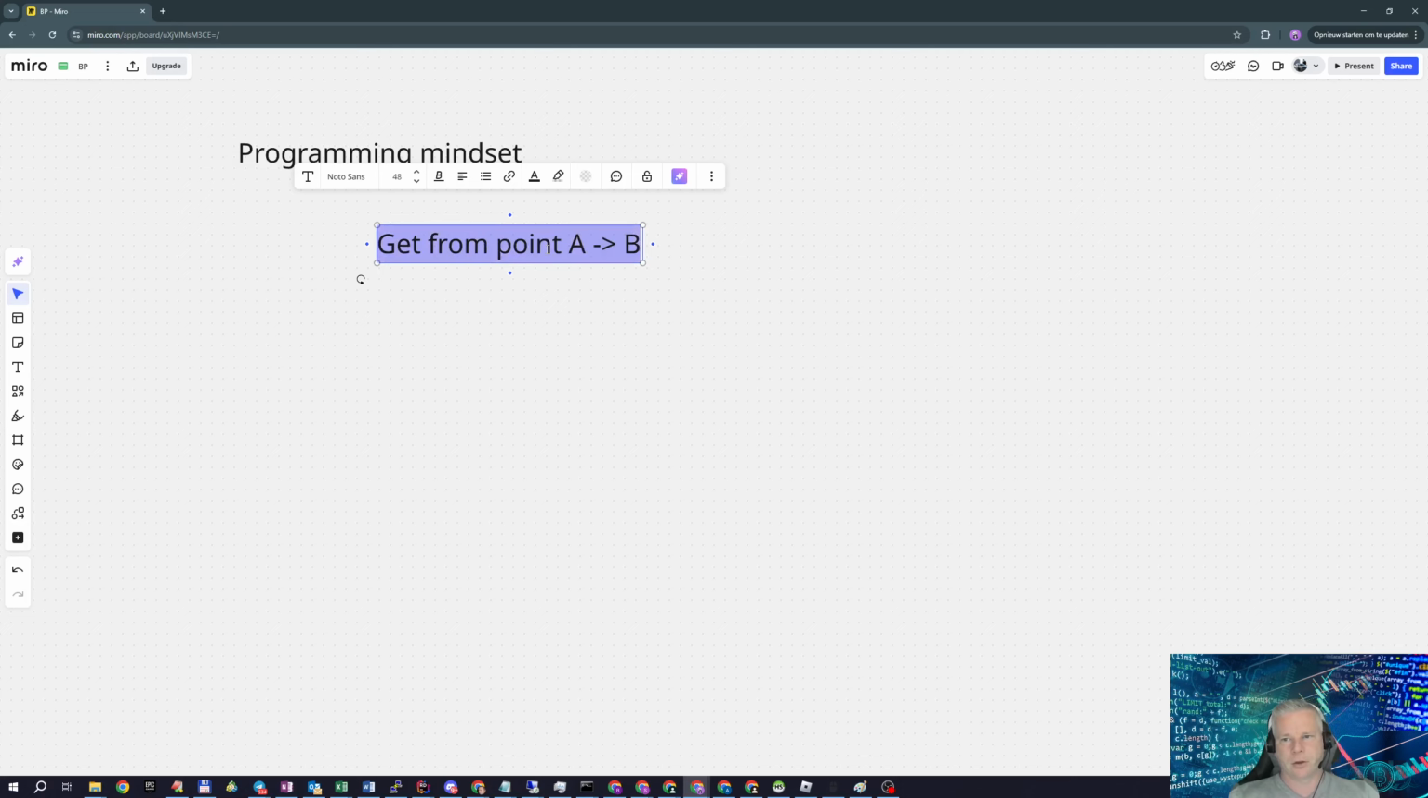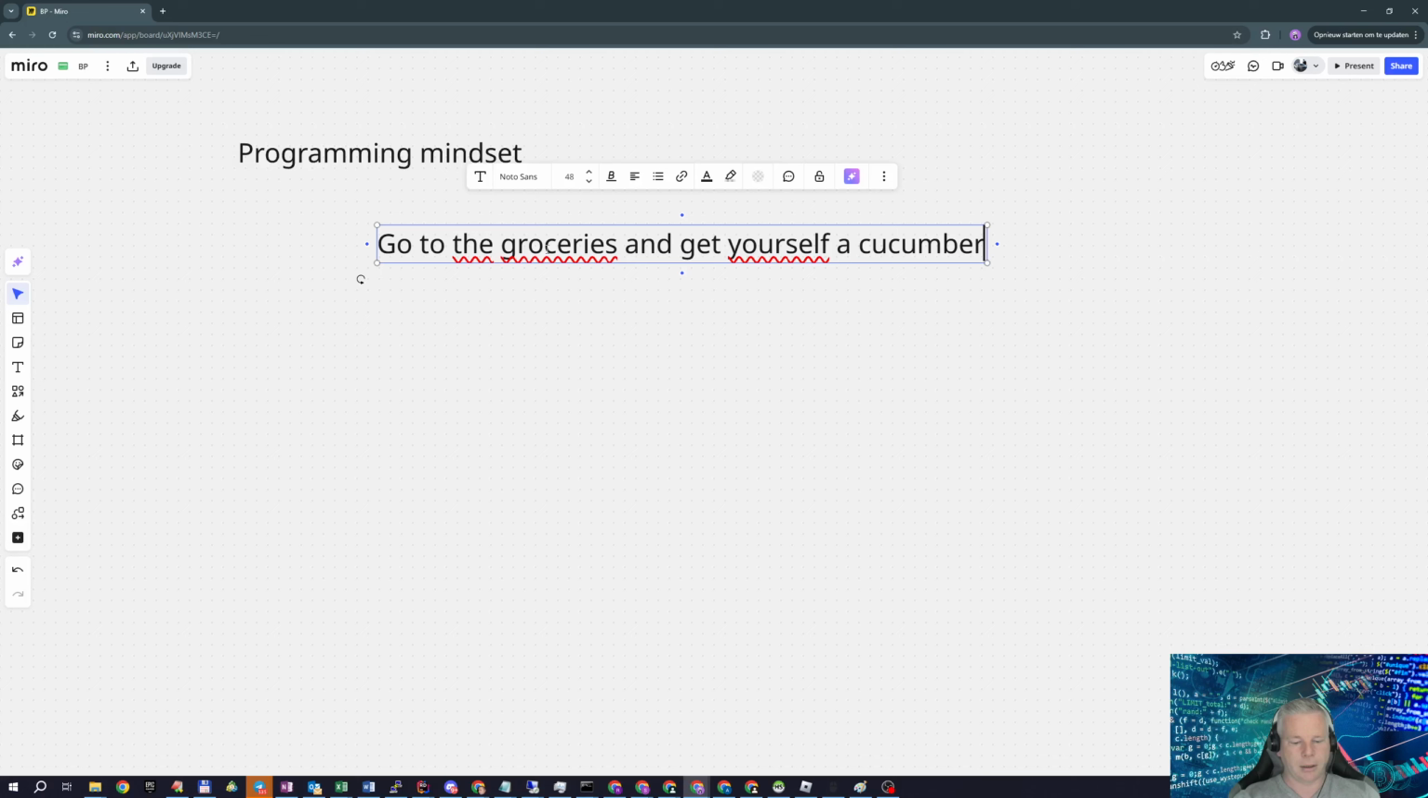So, for example, let's take a very simple one, which we used to handle also in the Discord as an illustration. The simple assignment is: go to the groceries and get yourself a cucumber. Well, this is like a daily thing everyone does. You're just doing this without seriously thinking, right?